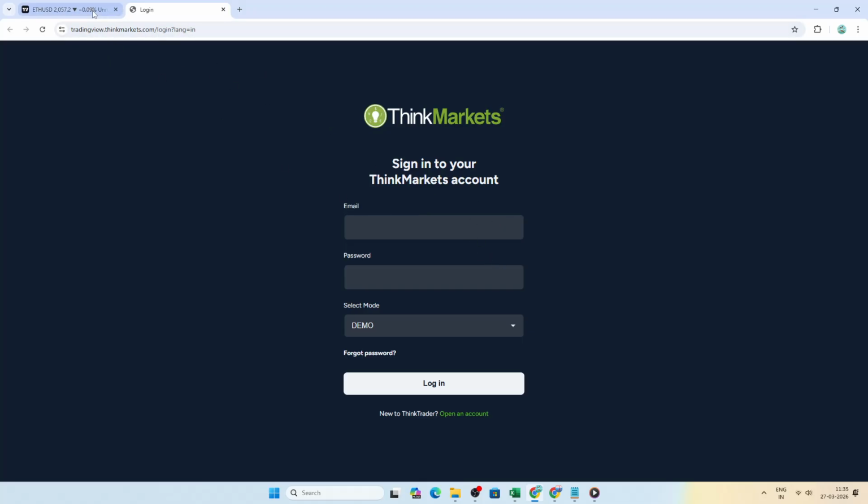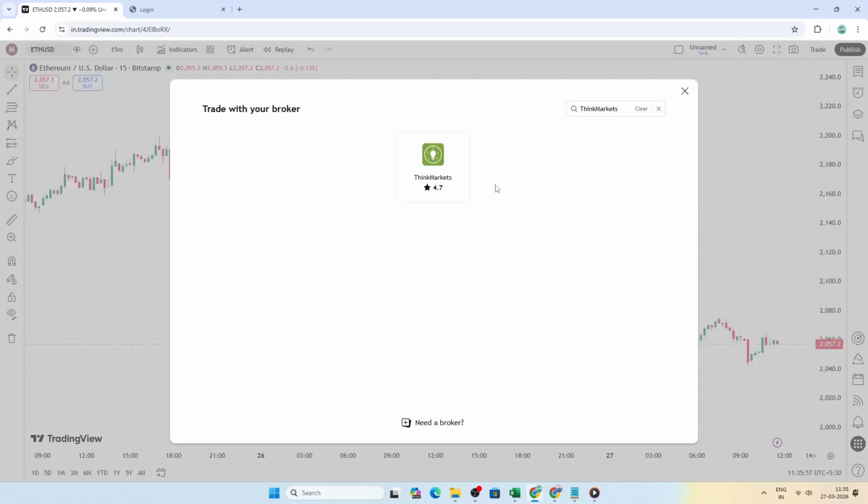After a successful sign in, look back at the trading panel. The status next to Think Markets will change to show you are connected. You'll also see live account details, including your balance and equity, appear in the panel. On the chart, your trading buttons and order ticket will become active, confirming the link is working.